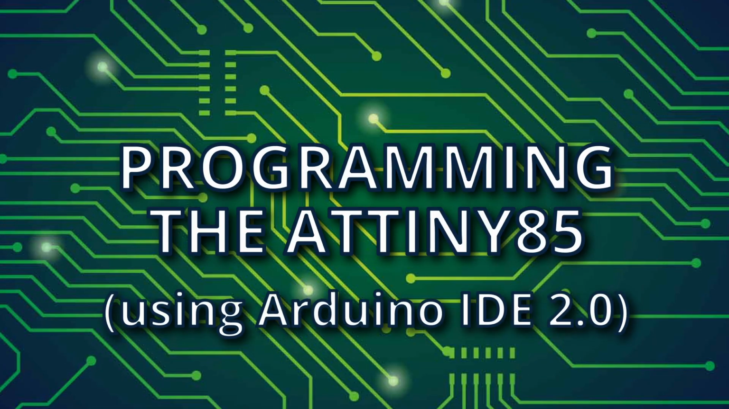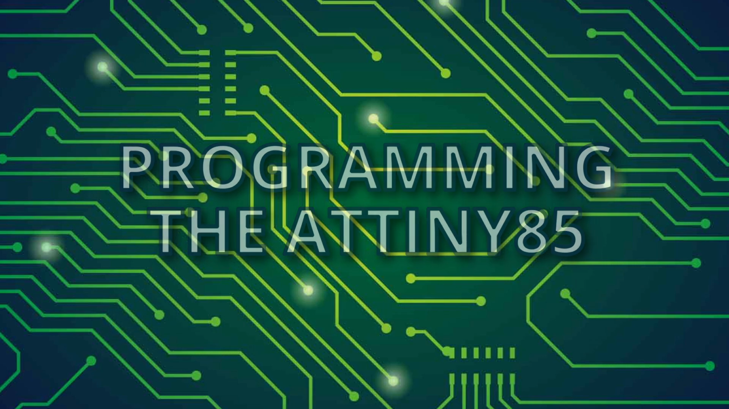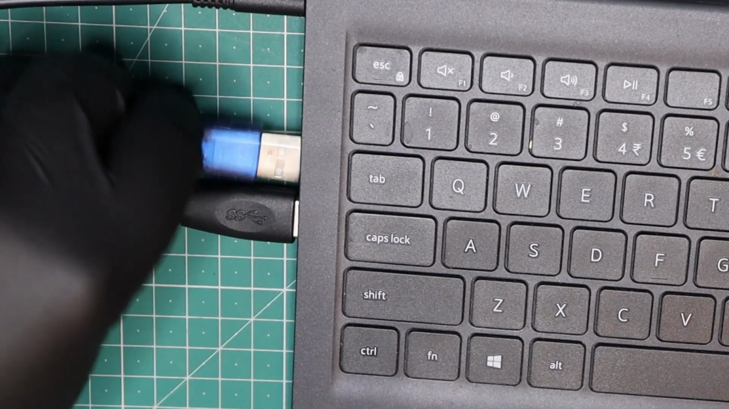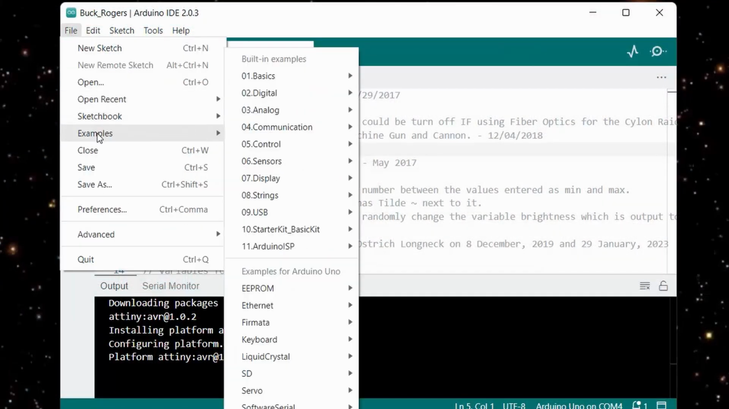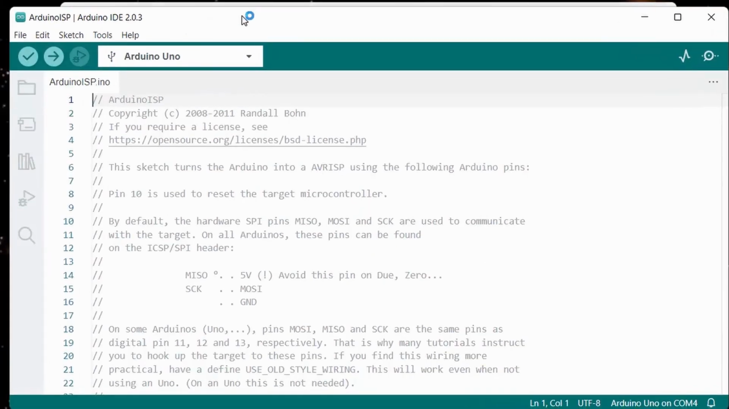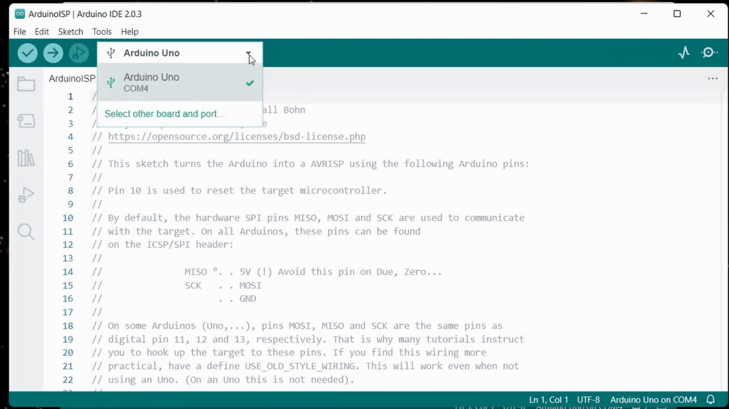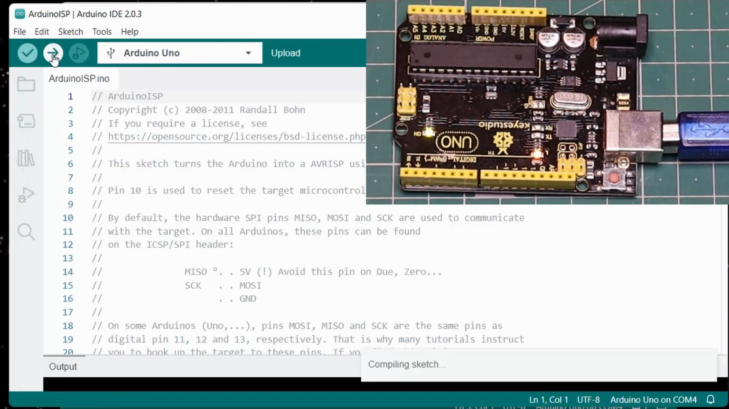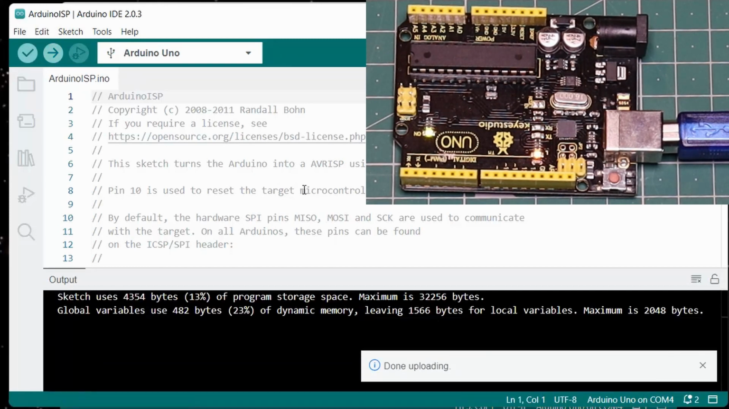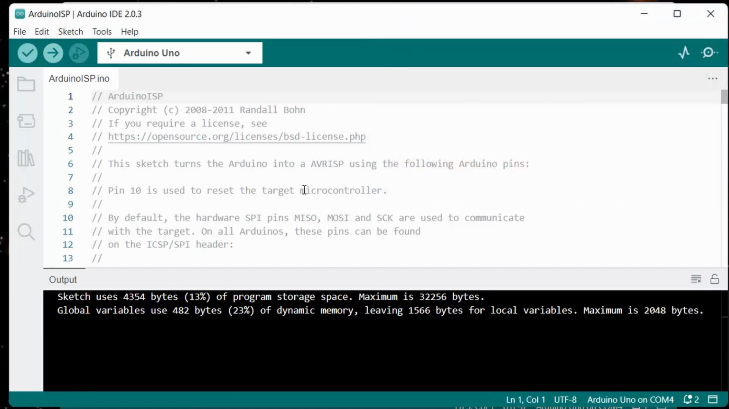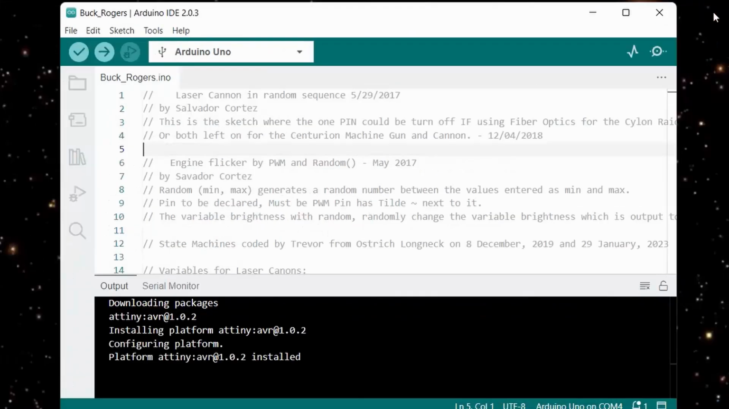Now we need to turn the Arduino Uno into an in-circuit serial programmer. We navigate to File, Examples, Arduino ISP, and click on Arduino ISP. A new window pops up, detects the Arduino Uno, and assigns a COM port to it. When we click the upload arrow, the TX and RX lights on the Uno flash like crazy for a few seconds, and when it's done uploading, we can close the window. Our Arduino Uno is now set to program the ATtiny85.